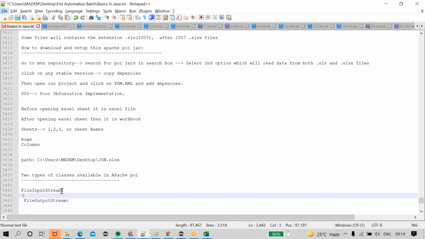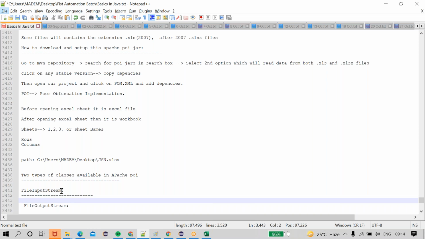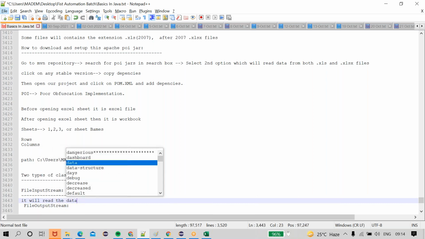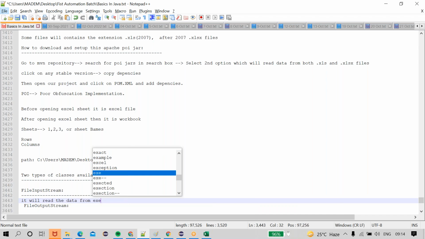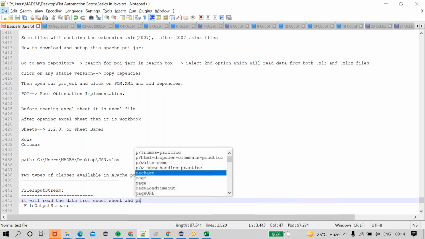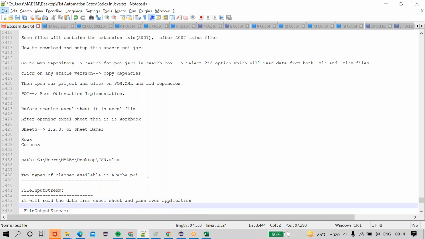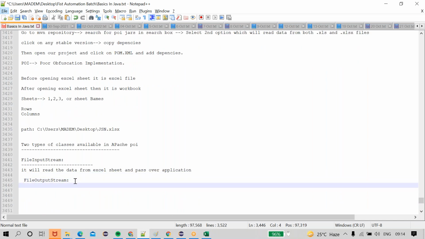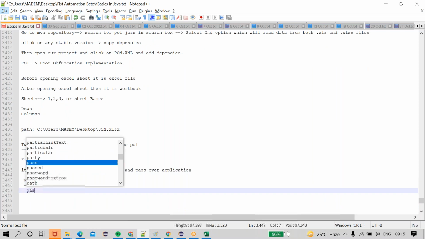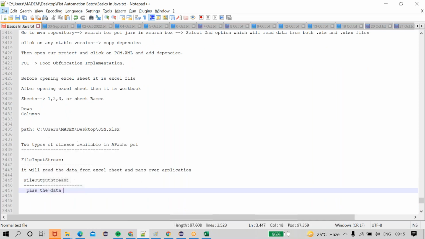Here the meaning is vice versa. FileInputStream means that it will read the data from the Excel sheet. It will read the data from the Excel sheet and pass it over to the application. And what FileOutputStream will do is pass the data over to the Excel sheet.